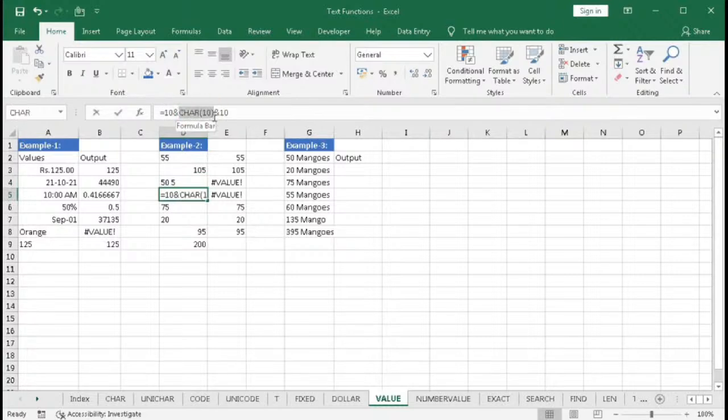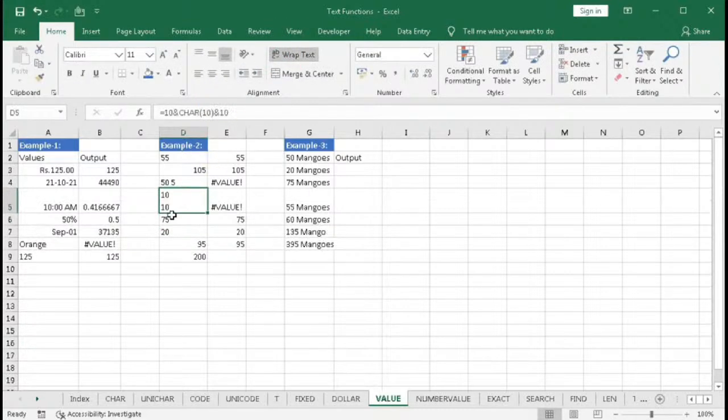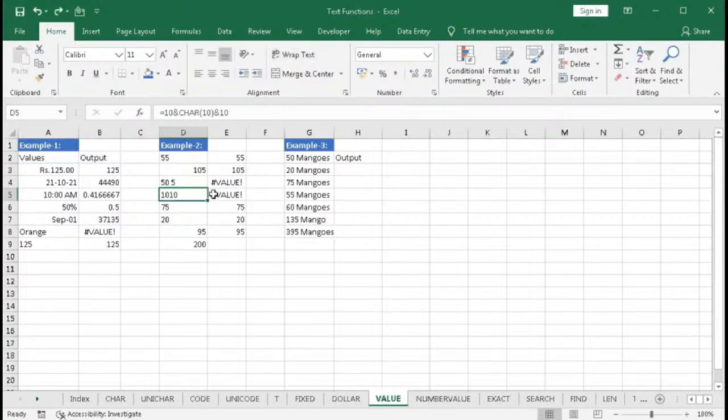We have already understood the CHAR function. This CHAR 10 represents a line break. So you can see here, if I use wrap text, it got into two lines. That's why we cannot convert these numbers. So to convert this type of numbers, you have to use the SUBSTITUTE function to remove this space, and here also you have to use the SUBSTITUTE function to remove this line break.